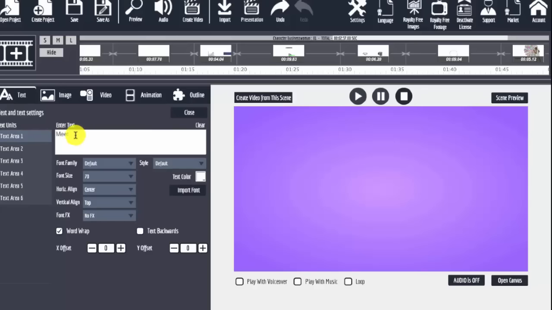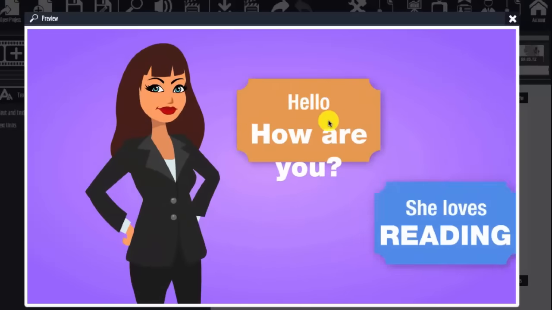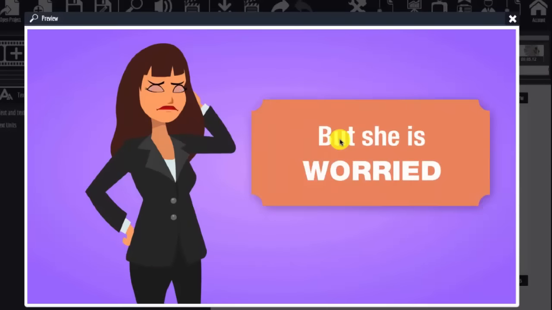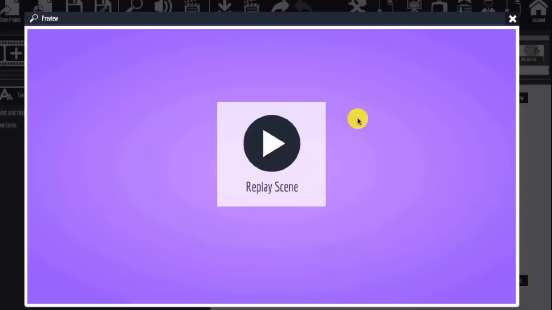But for instance, I'm going to change the text. Hello. Okay. How are you? Right. So when I preview the scene, the text has changed. Okay. You need to be aware that these tabs here are of a specific length, so the text must fit well on the tabs.